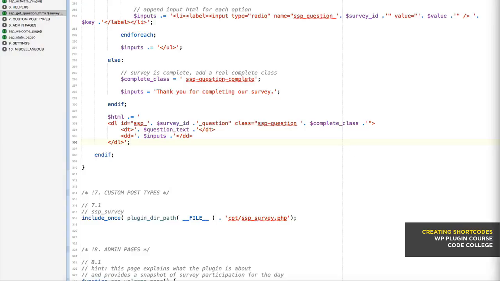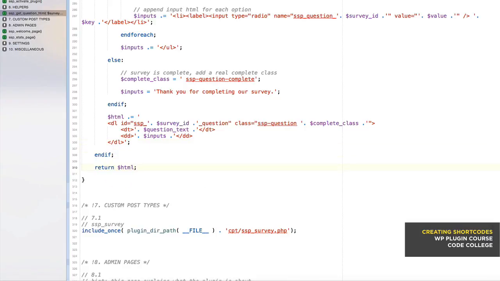Okay, so now we've built our HTML. Now we can return it. So at the bottom of our function here, we just return HTML. So that's going to be the result.